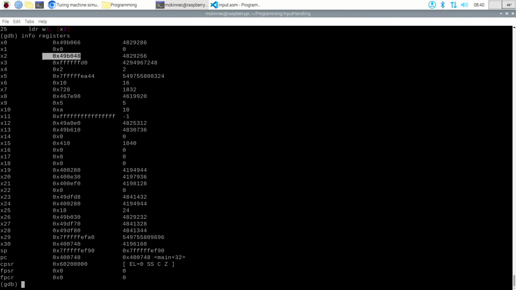So what does the bracket mean? Kind of. What this says is look at the value in X2. That's a number. Go to memory at that address, and whatever you find there is a number, put that in W1.